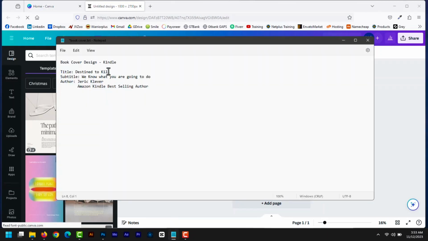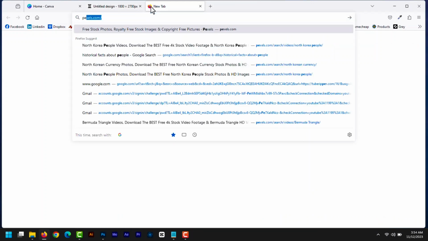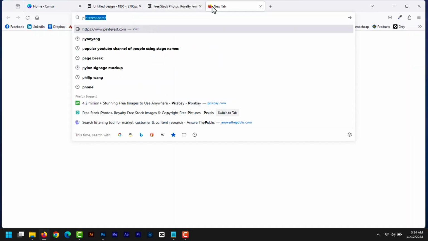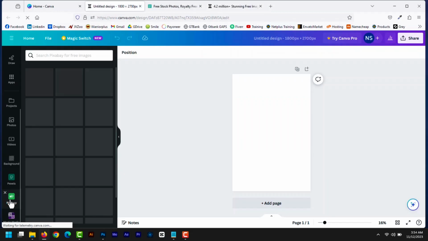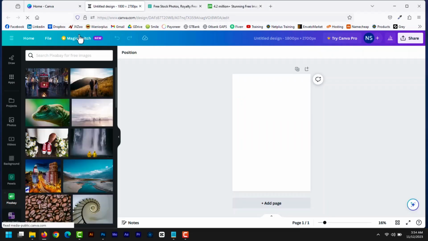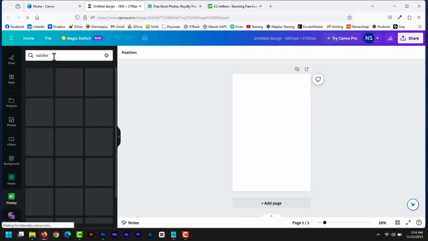Now the title of the book is Destined to Kill, and the image you want to use should be about the story. Let's say this is a book about a soldier. We are going to get an image of a soldier and maybe blend that image with a simple image like maybe a war front, or maybe blend it with another image in the background. I'm going to use the Pixabay app within Canva. Click on Pixabay, type in something like soldier with a rifle.